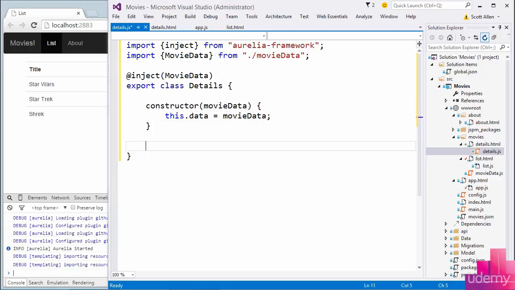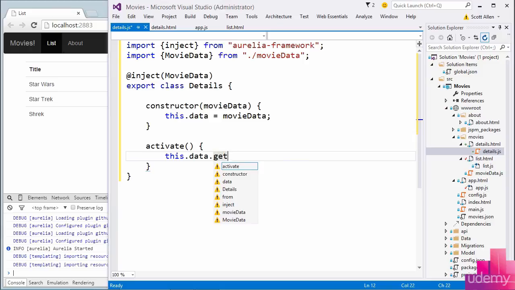Now when Aurelia loads up this viewModel, it will invoke an activate method if one is available. And it's really inside of activate where I want to do the work of going out and retrieving a movie. And I want it to look something like this.data.getById. So I want to get a movie by ID. And the first question is, what is the ID?